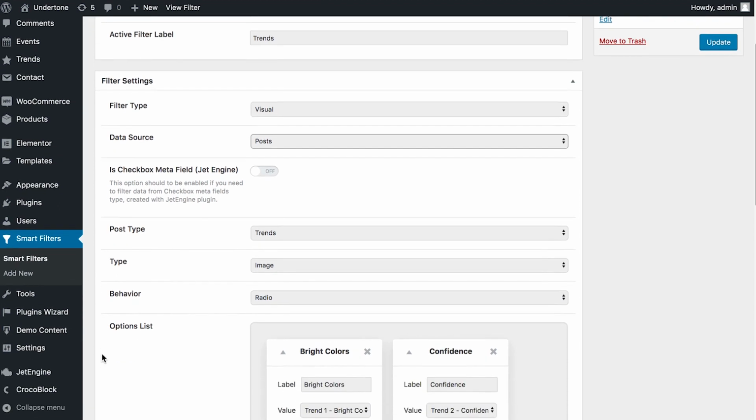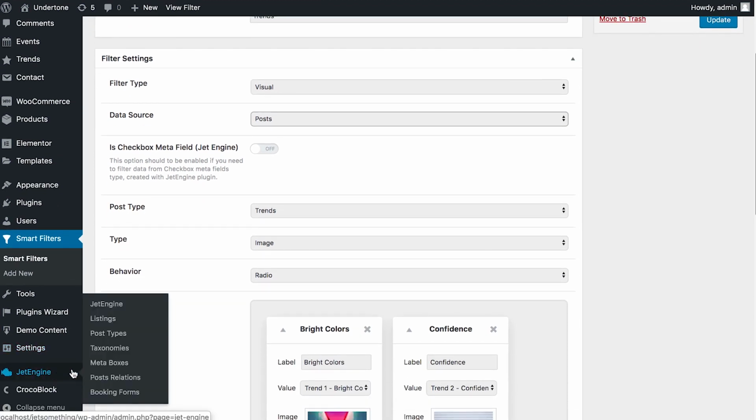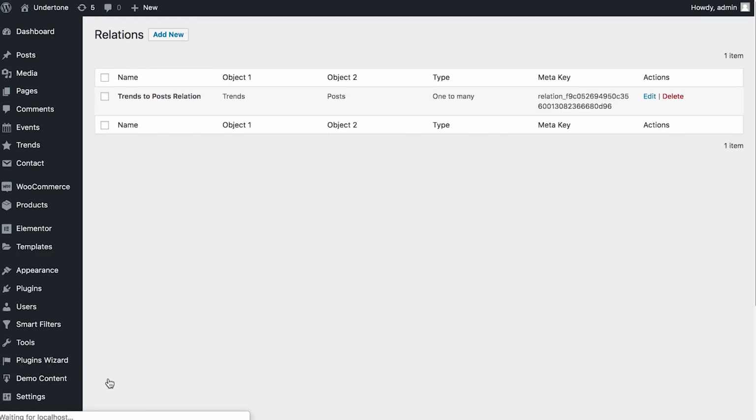What the post relations is and what are different kinds of post relations that you can apply to your posts is the topic of our other tutorial, and you can check this out if you follow the links in the description. Now let's go to Jet Engine and post relations. So here, this is the post relation that I'm going to use. The two post types involved are the trends post type and the default post type.